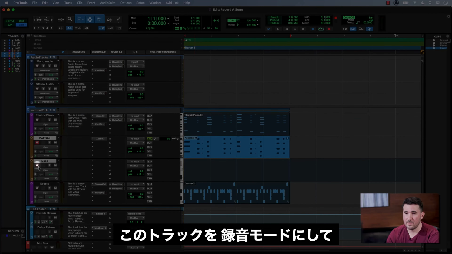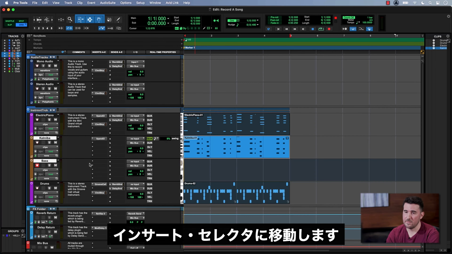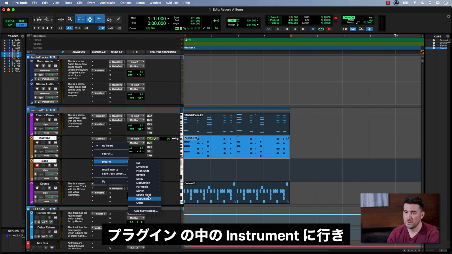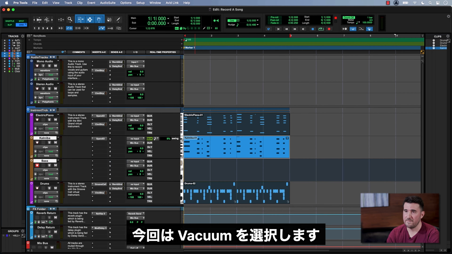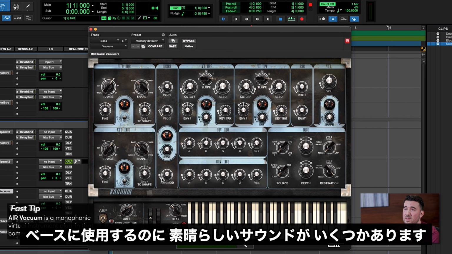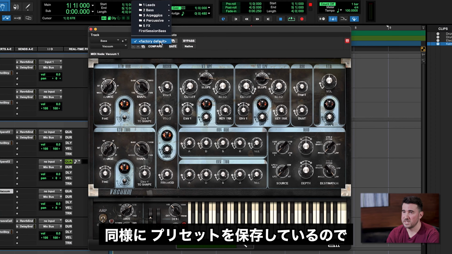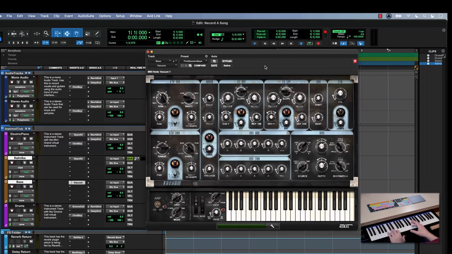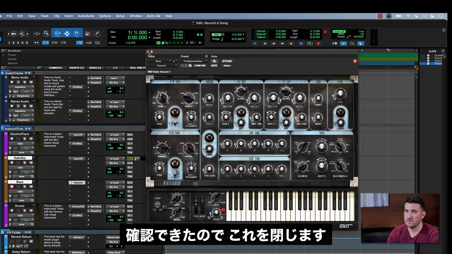I'm going to record enable this track, and once again, I'm going to go over to my insert selector, choose Plugin, scroll down to Instrument, and this time I'm going to load Vacuum. Vacuum is another synthesizer plugin that's included with Pro Tools, and it has some amazing sounds that I love to use for bass. Once again, I've saved a preset that I really like right here. I'm going to load that up, make sure that my MIDI keyboard is triggering it. And it is, so let's close out of this.